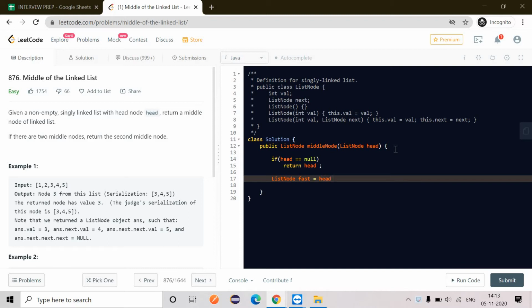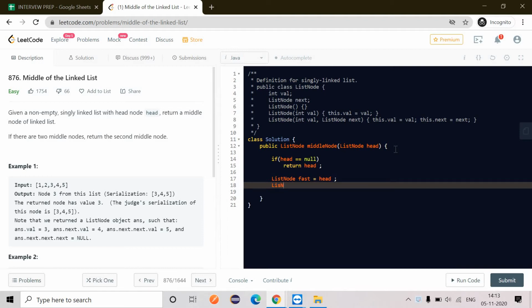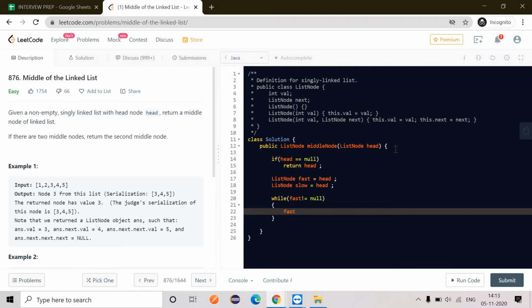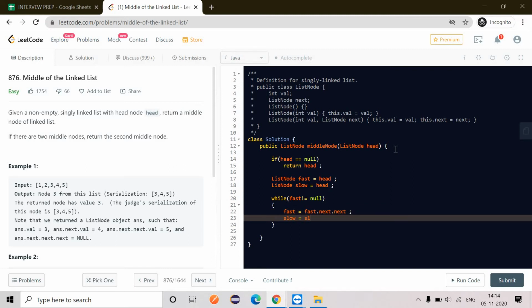So let's initialize fast with head and slow with head as well. We'll iterate through our linked list with the help of our fast pointer. While fast is not null, we will increment fast in two steps, fast equal to fast dot next dot next, and slow by one step in each iteration.